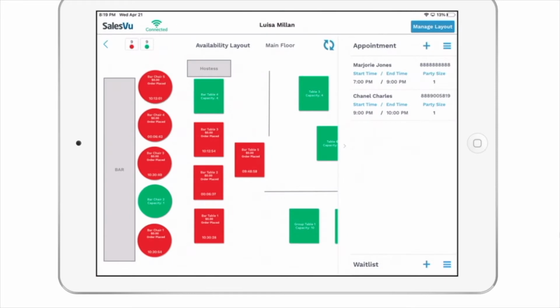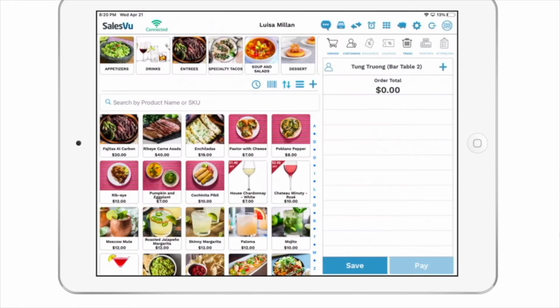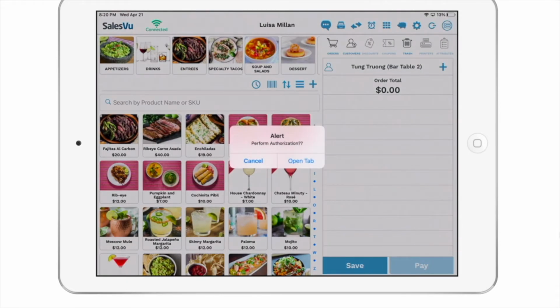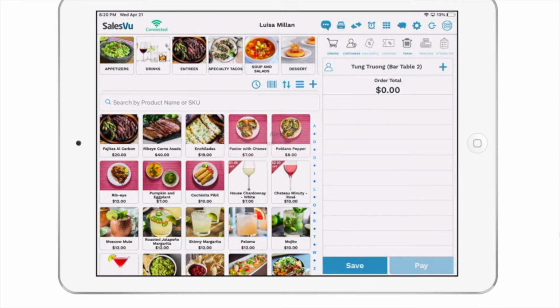So now we'll be switching to the SalesVu POS app. Once we're on the table layout, we'll go ahead and select table number 2 and open a tab by pre-authorizing a credit card. Now we'll go ahead and process the card. Once the pre-authorization has been approved, the physical card can now be handed back to the guest as their card is now on file. The server can now begin taking the order.